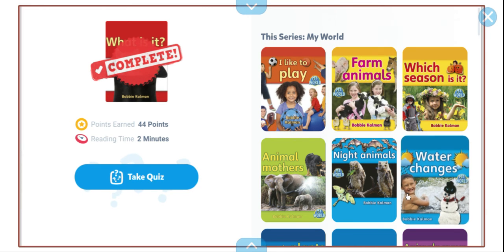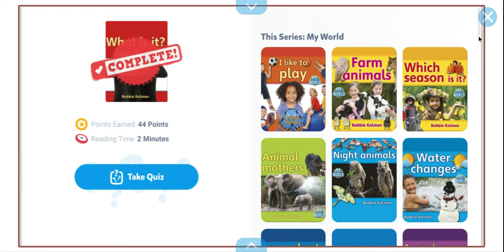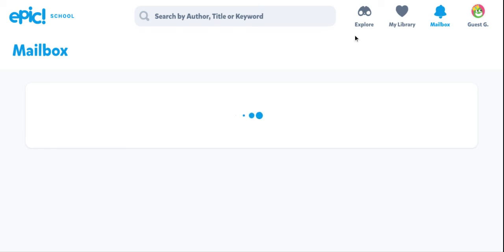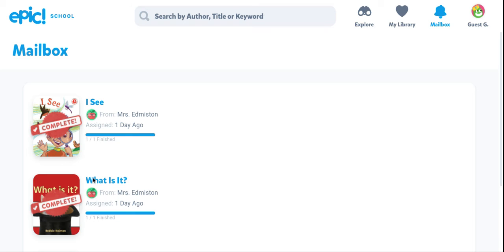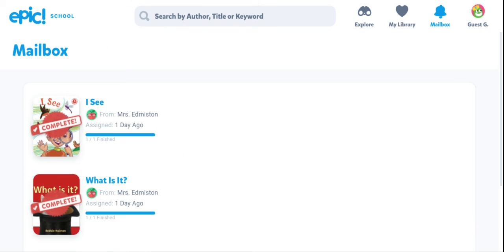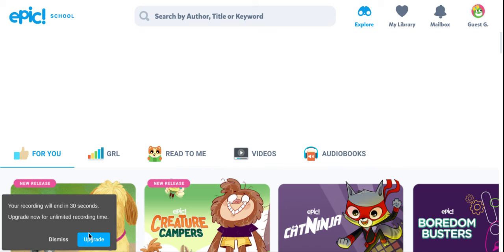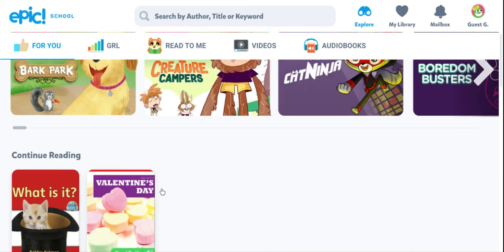And then it'll give them a couple other options for other similar books in the series. But again, when they're done, they just click on this X, and then it'll take them back to their mailbox to make sure that they scroll up and down and see if there's anything else. If they have anything else, they can click on that, or they can go back to explore up here on the top left, and that takes them to just explore books.